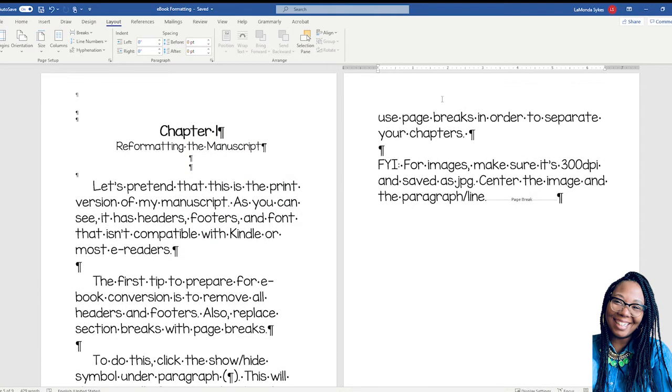Also, I don't have images in this template, but if you are going to use images, make sure that the image itself is at least 300 dpi, and it's saved as a JPEG. Also, you may want to center the image and the line that it's on. So if you see the paragraph line is centered and you add the picture in there, make sure it's within that centered line. If you have questions, leave a comment, or if you want to see a video about that, just leave a comment and we can make that happen for you.